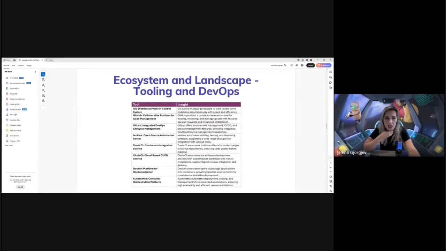Kubernetes, often referred to as K8s, is an open source platform for automating the deployment, scaling, and management of containerized applications. It orchestrates the containers across a cluster of machines, ensuring high availability and efficient resource utilization. Kubernetes provides advanced features such as self-healing, load balancing, and rolling updates.